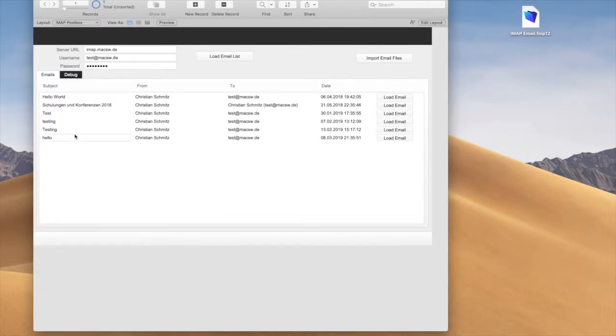Here we have the list of all the emails in the IMAP postbox. So we have subject, the from address, the to address, and we got a date.